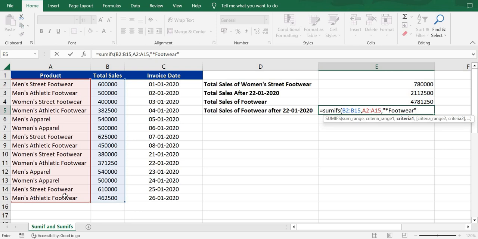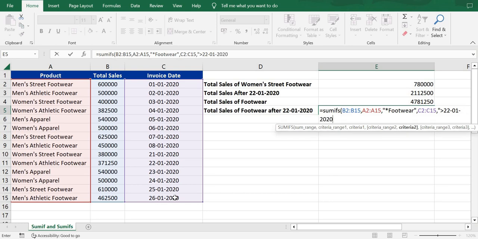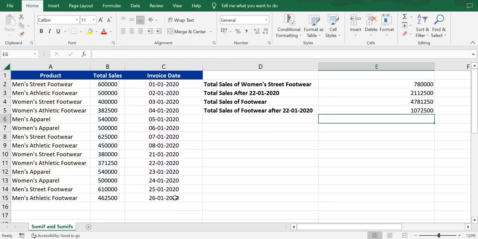Then in SUMIFS, as we have multiple criteria, we can check for another criteria also. I'll put in a comma and then I'll select criteria range 2. So this is the column in which I'll find my second criteria. I'll select this column and then I'll put in a comma, then I'll write my criteria. The criteria should be that the date should be greater than 22/01/2020, right? And then I'll close up my double quotes and then close up the bracket and press enter. So this is the value that we are getting for SUMIFS.